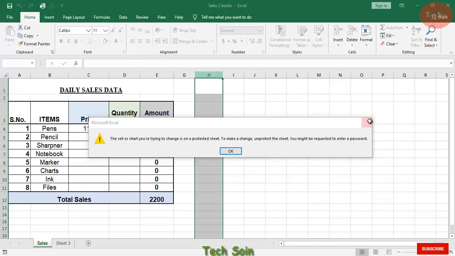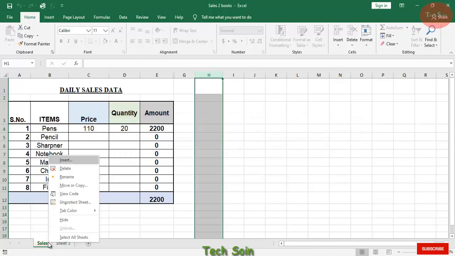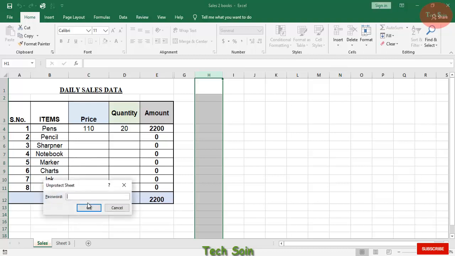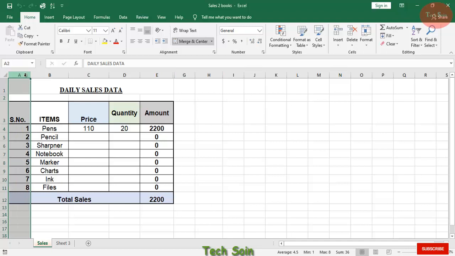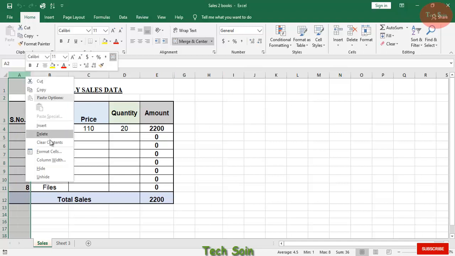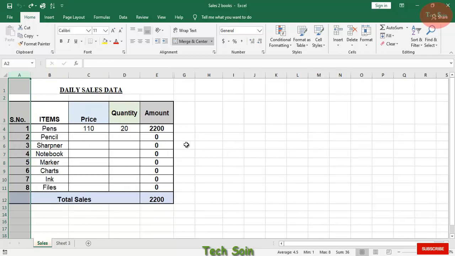Now to remove restrictions, we'll have to unprotect it first. Right click, unprotect, password. The sheet is now unprotected. And I can perform all functions in the sheet that were previously restricted. I hope it is clear. And what a good feature it is.